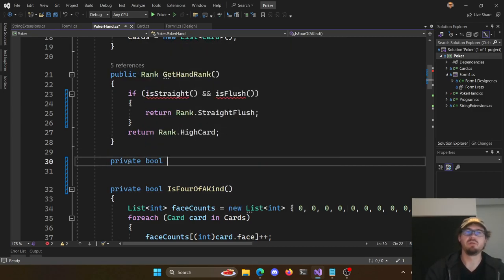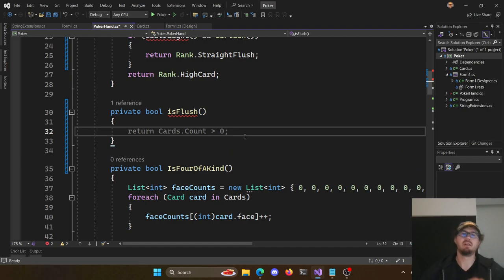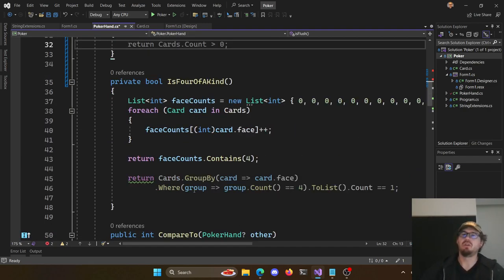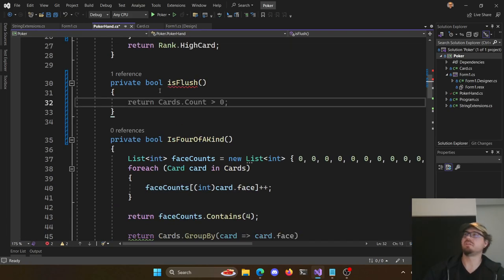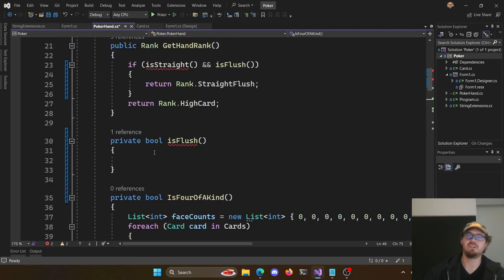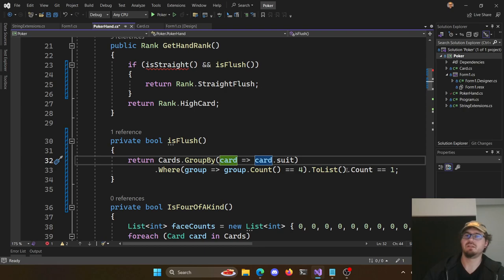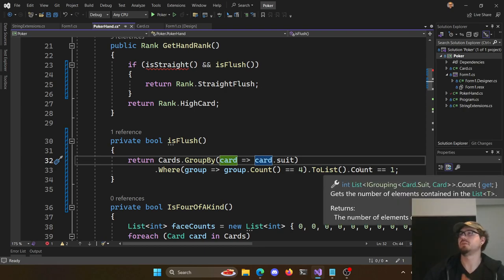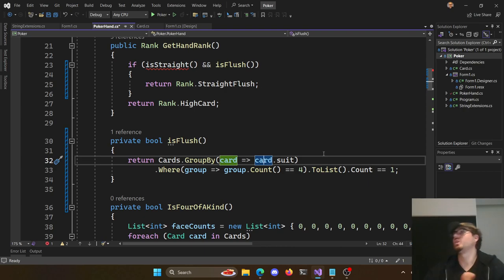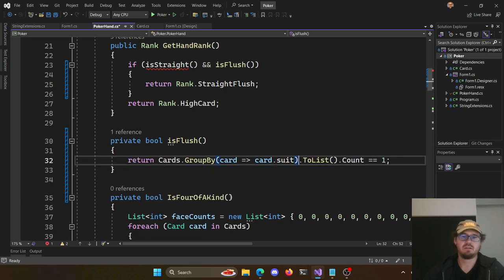So you make another private bool, is flush. This one's going to be easier to tackle here. I'll leave is straight for later. But we want to look at all of the cards and all of these suits. So if we cheat and use some of this LINQ here, we can group them by the suit, and if the count equals 1, we have one group, so they're all the same suit. That's one way to go about it; there are lots of different ways. I think we could just say group by, to list, count equals 1. So if I group them all together by suit and there's only one group, there must be a flush. I don't care what the suit is. That's a flush here.